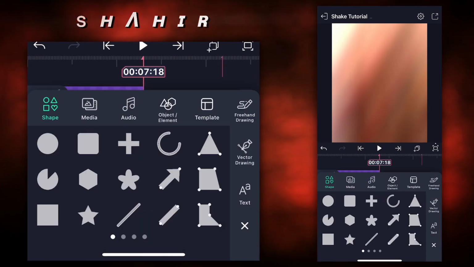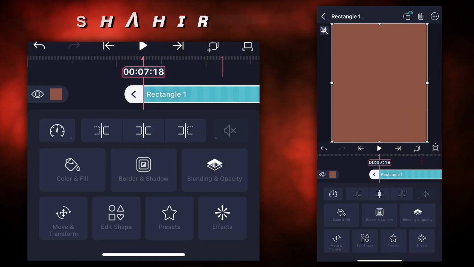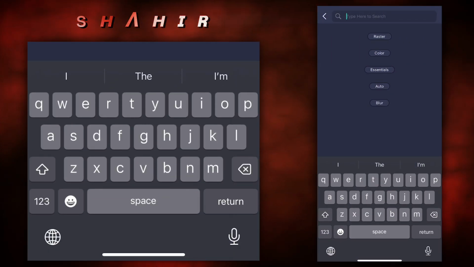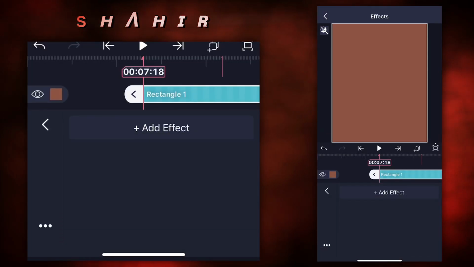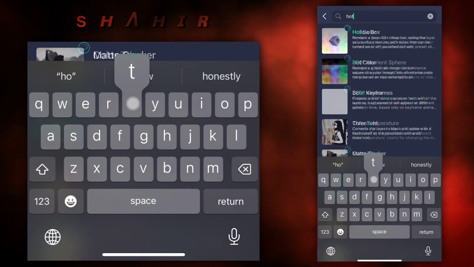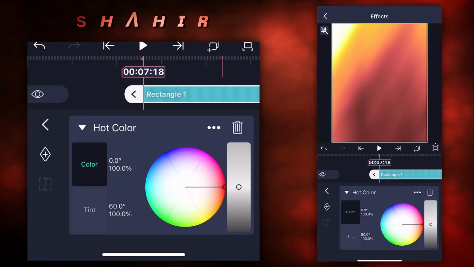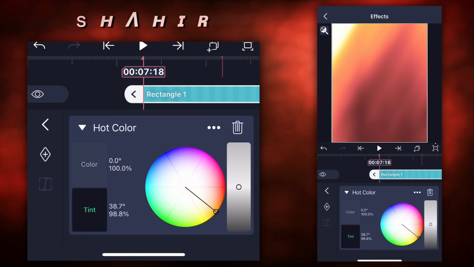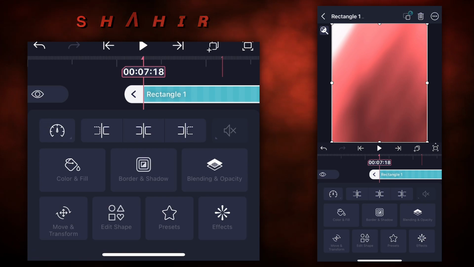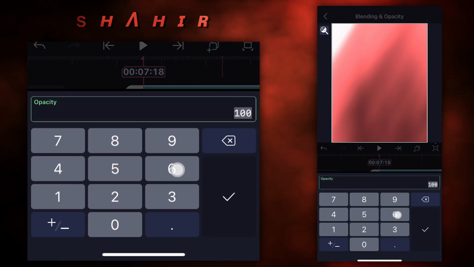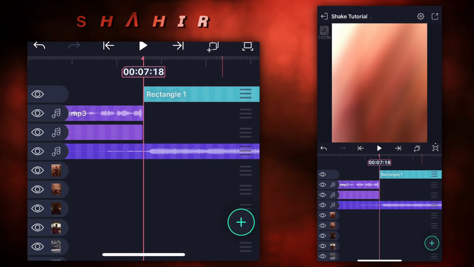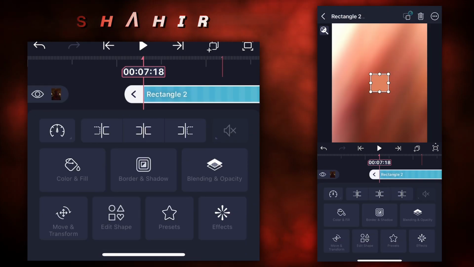Now the CC. Add a shape and click stretch to composition area. Add effect copy background. Add effect hot color. Opacity 60. Blending contrast, soft overlay. Add another shape.